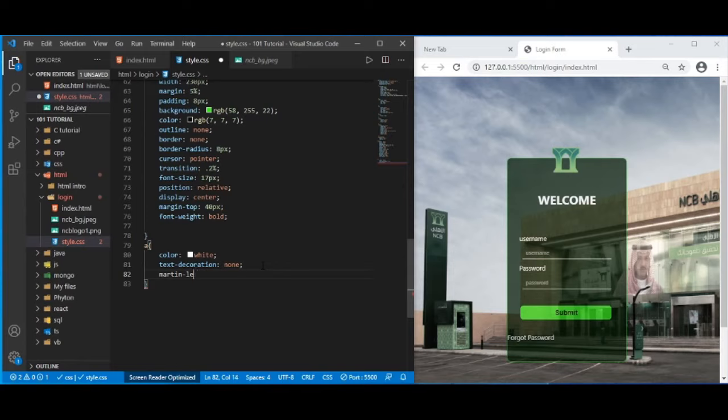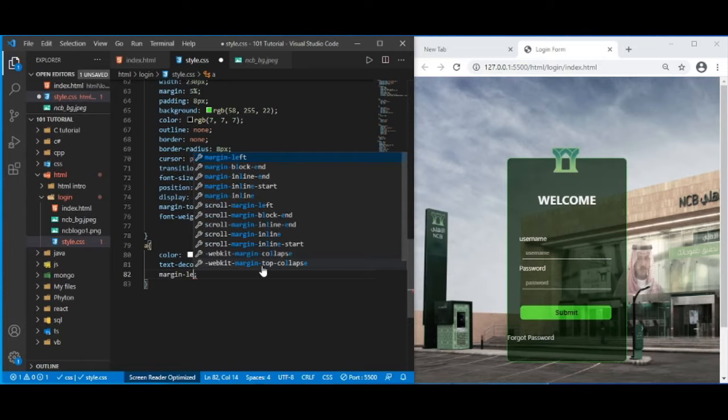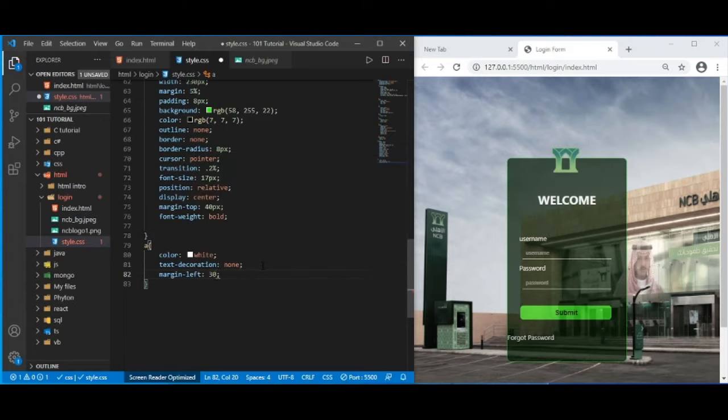Okay, margin. Why margin? Margin left. Okay, we will put 30%, and then save. So it's now in the center.